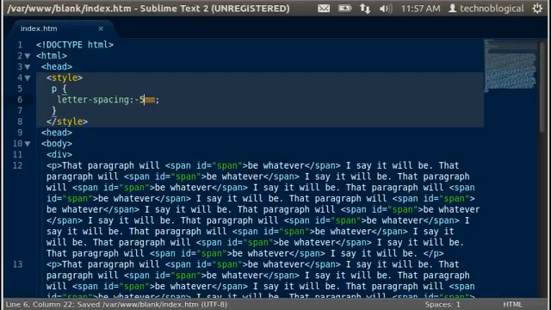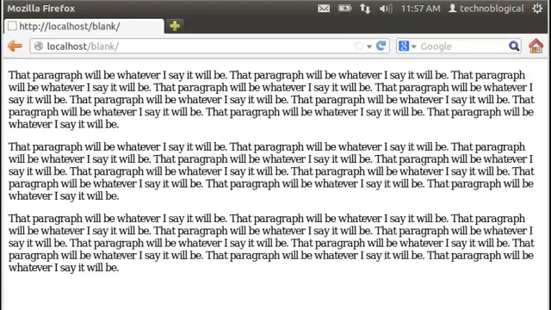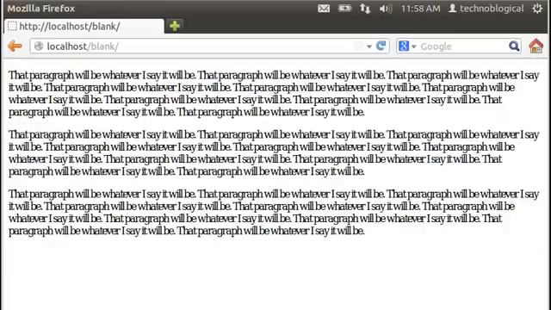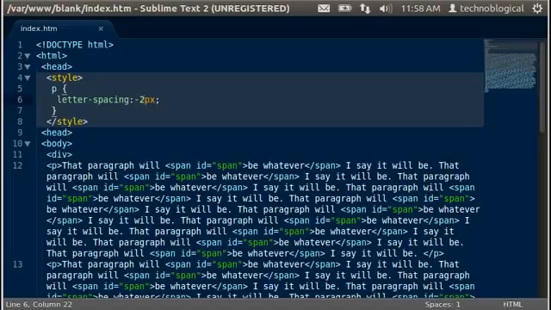You got positives, you got negatives, and you can mess with them as much as you want. Just remember the measurements are inch, centimeter, millimeter, M, X, point, pica, and pixels. All those could be positive or negative. And run your text together and make all your letters as close together, as far apart as you want. And that's how you use the letter spacing property in CSS.